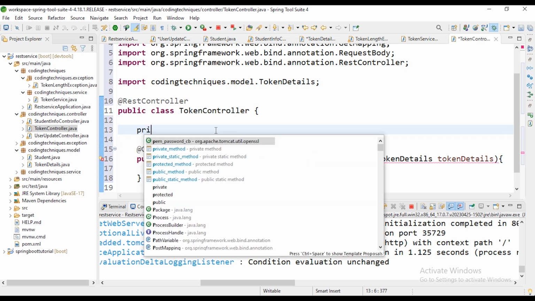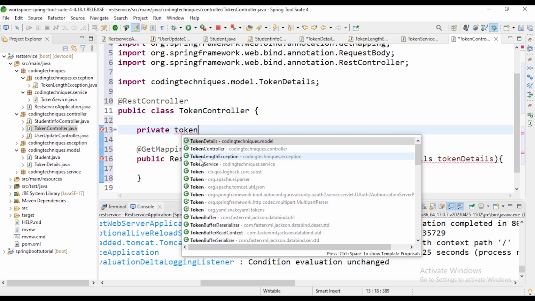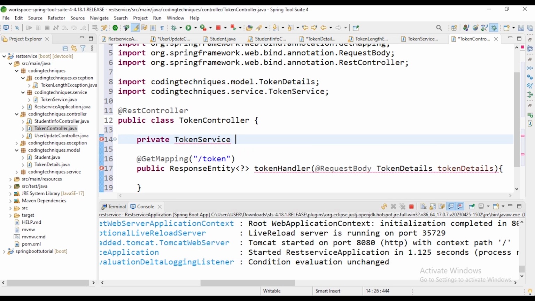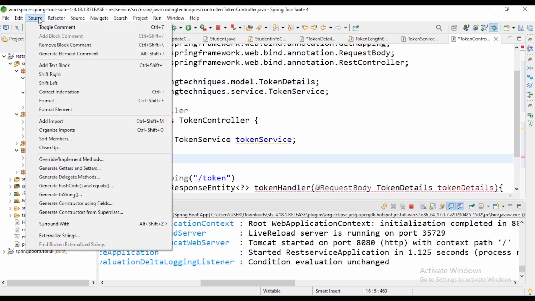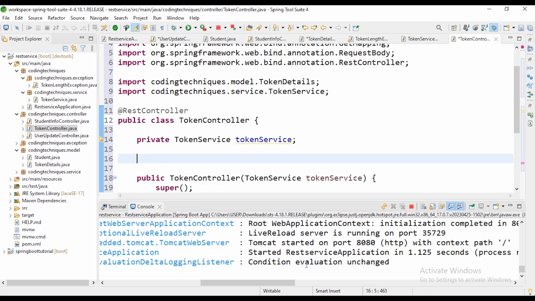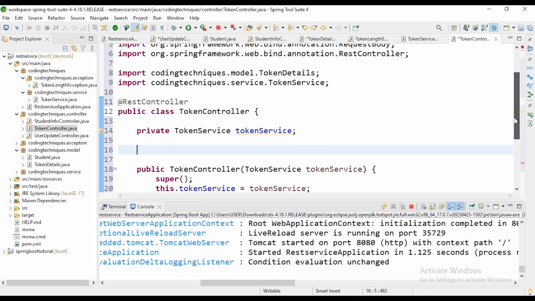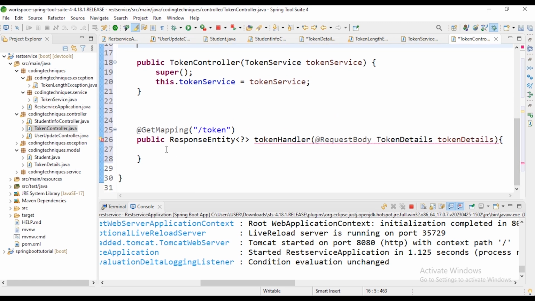So we need to have a private token service, and let's generate a constructor for this. Generate constructor using this file. Okay, it's fine.